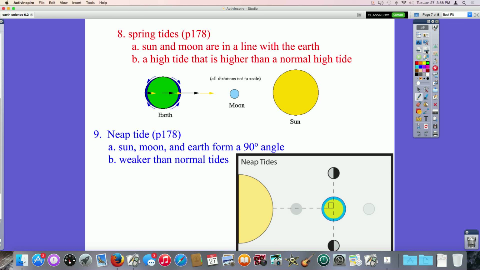Now there's a couple of special tides that we don't see as often because certain events need to happen. There's the spring tide. Sun and moon are in line with the earth, so the moon's gravity and the sun's gravity are all pulling in the same direction. And this results in higher tides than normal. And this has actually come in to effect in wartime.